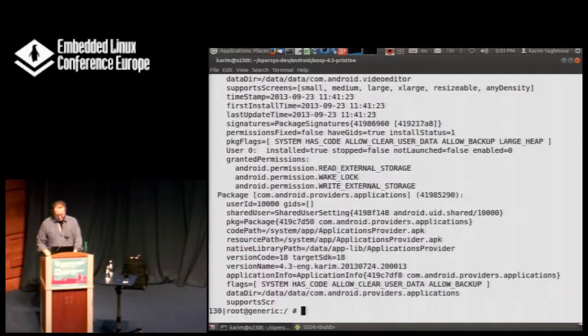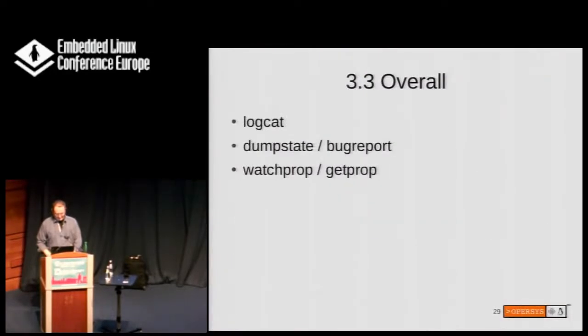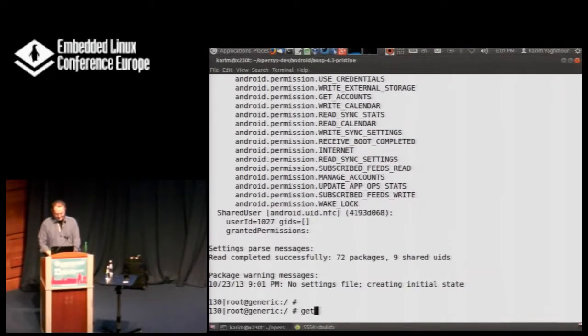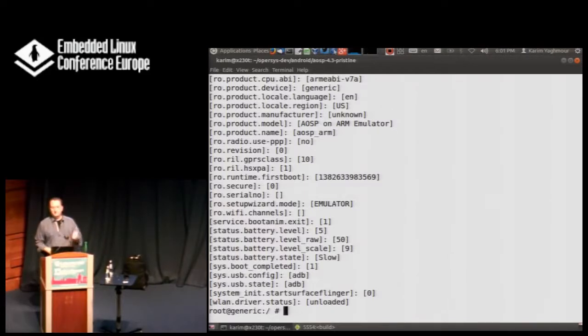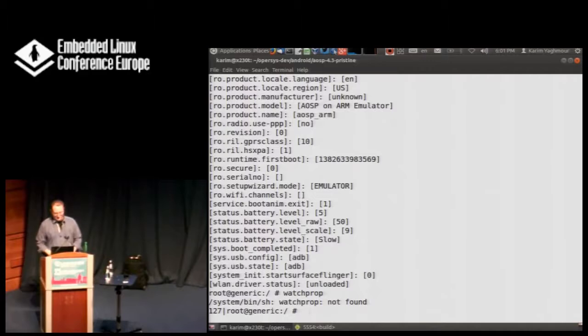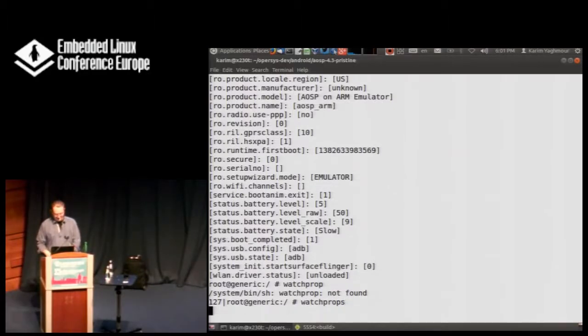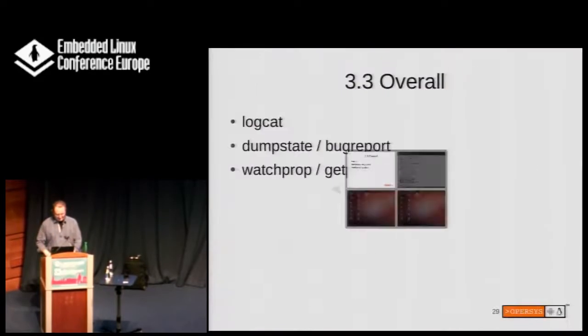Alrighty, it's enough. Okay, watch prop, get prop, the properties that are maintained by init, you can see them with this. Watch prop will allow you to monitor the changes on those things, right? Watch prop, bingo. So obviously there's nothing being changed, it's not going to do much at this point.